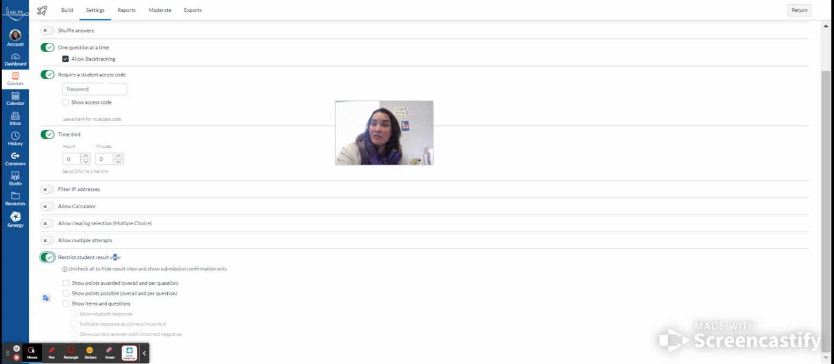Because I used to let them see the ones they got wrong, and then they take a picture with their cell phone, so the next time they take the quiz, they know the answers. So I restrict student result view. You just see quiz submitted. If they want to see their score, they can go to the home page, and right here on the right corner, it'll say recently graded, and they can see their score there.